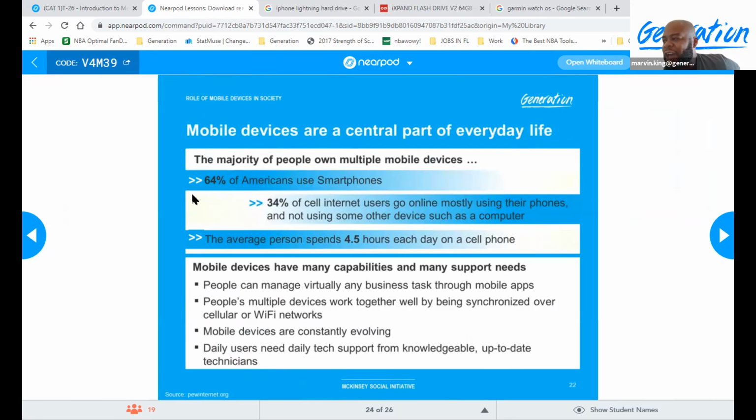All right. Mobile devices are an essential part of everybody's life. We know that. The majority of people own multiple mobile devices, 64% use smartphones. That's of Americans. 34% of cell internet users go online mostly using their phones and not some other device such as a computer. The average person spends about 4.5 hours a day on their phone. Do you guys spend 4.5 hours a day on your phone? Some of you spend 8 hours a day.